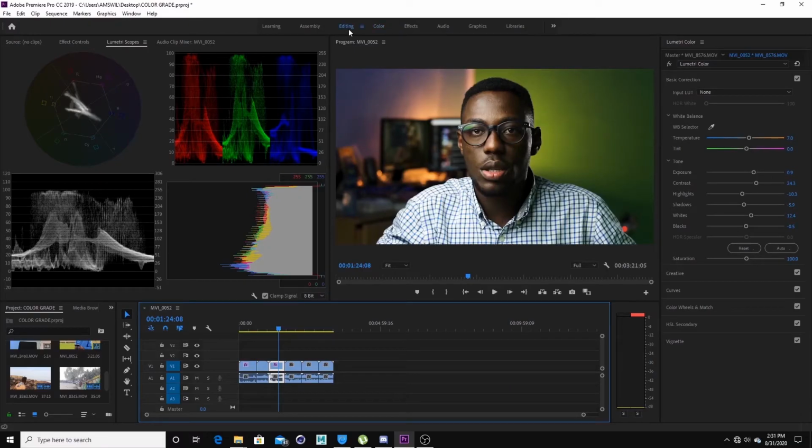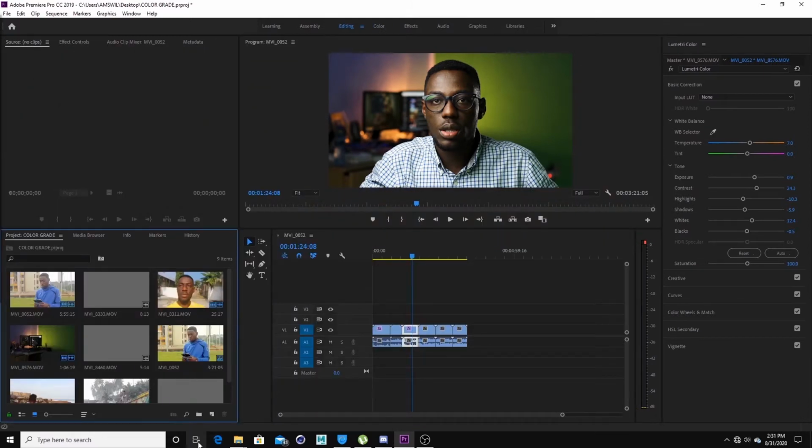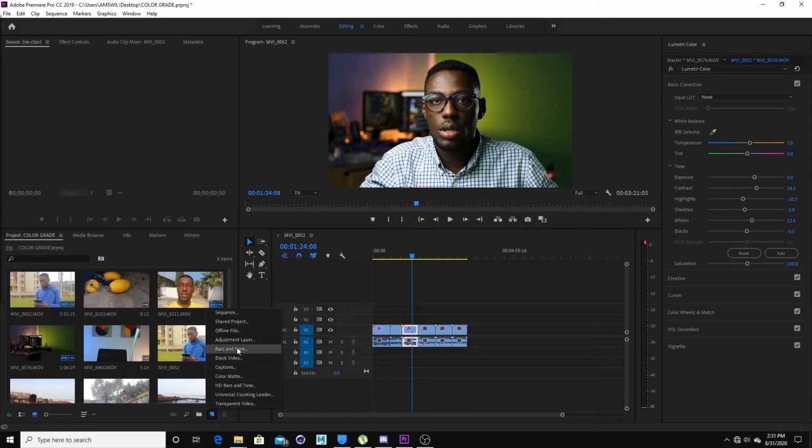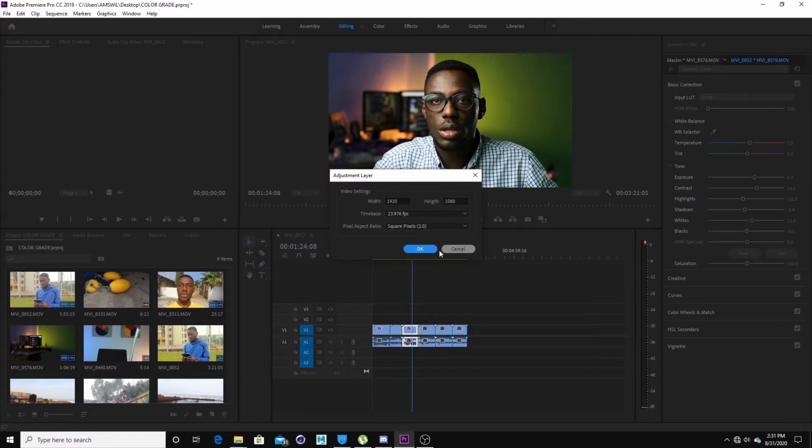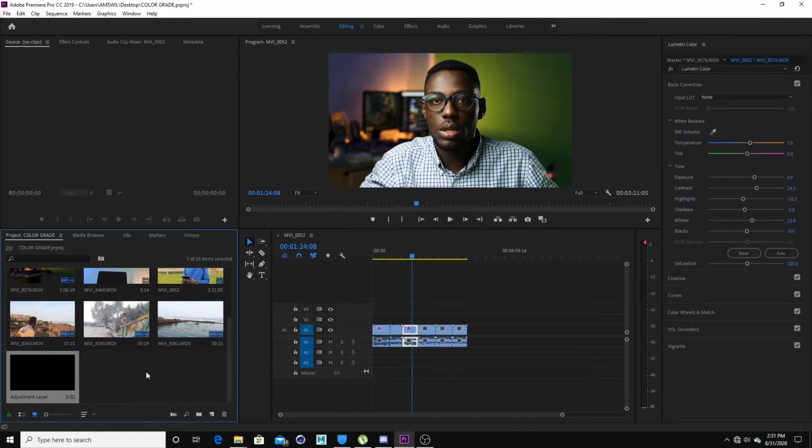Color grade. Color grade is a personal preference, so no matter how you do it, it should make sense to the story you are trying to portray, right? It should make sense to the story. So I just create an adjustment layer. If you don't know how to create an adjustment layer, just come here, adjustment layer. You're done. Simple, easy peasy, right?